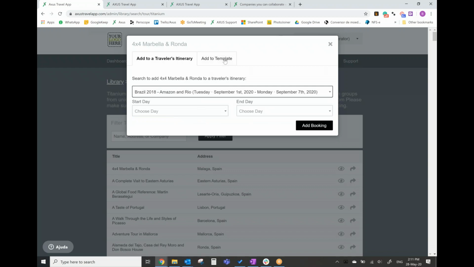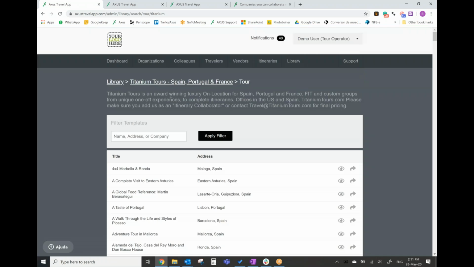And here you can also decide to add to a template, to an itinerary template you have in your library. Okay, so you have the two different options. So this is how the visibility of the public library vendors is inside the library section.